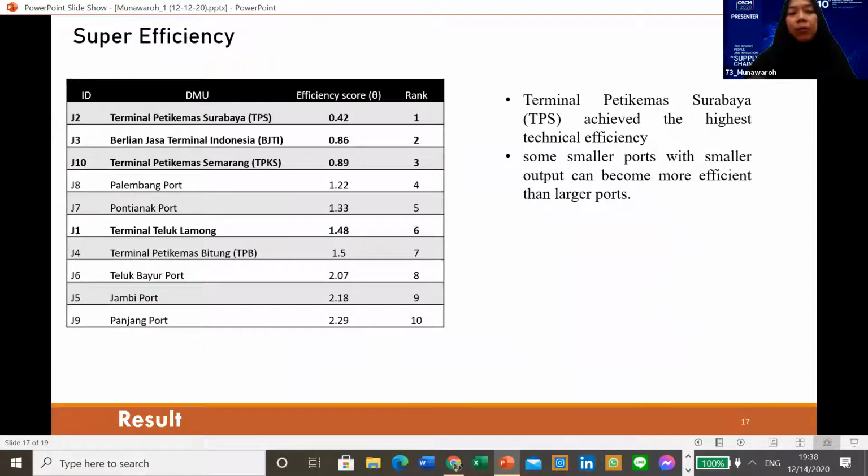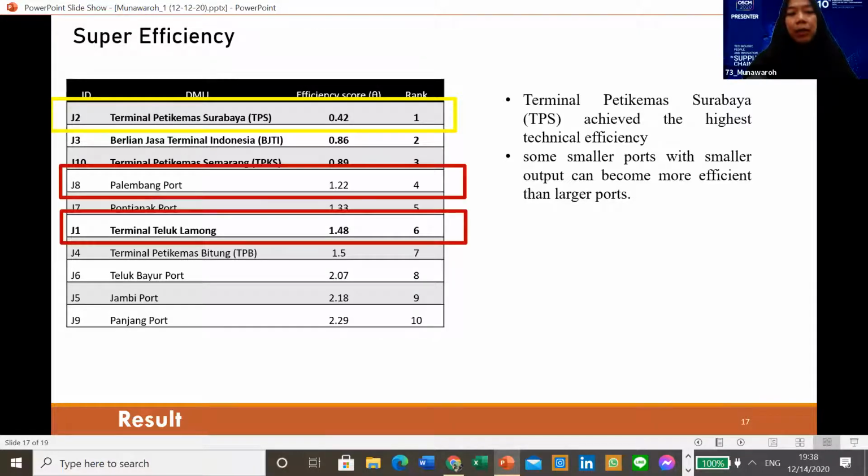And then from the super efficiency, we found that Terminal Kemas Surabaya achieved the highest efficiency. And then also we found that a smaller port with smaller output can become more efficient than a large port. Here we find the Palembang port, a smaller port than Terminal Amon, becomes efficient.